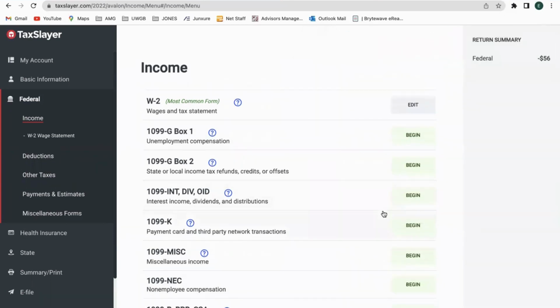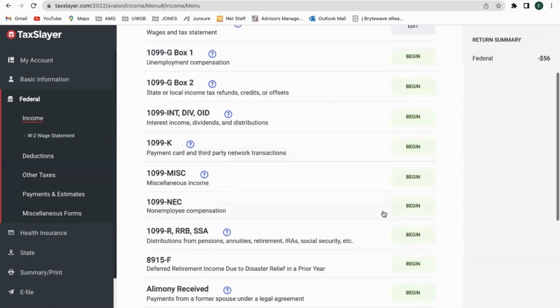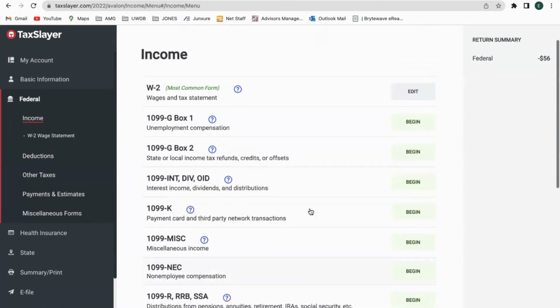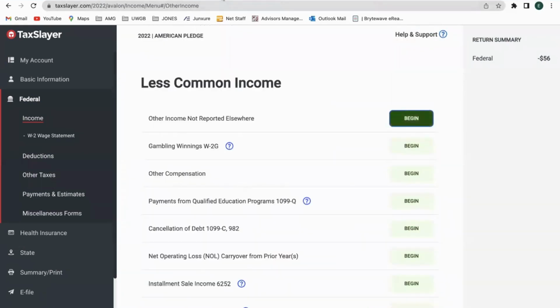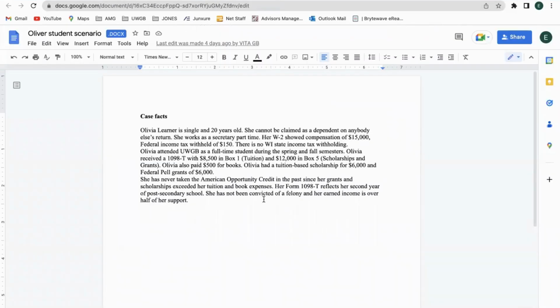So I will show you guys two scenarios for Olivia's situation here. I already went ahead, entered the W-2, which was the $15,000 she made, minus $150 of federal income tax withheld. So for our first scenario, in order to receive the American Opportunity Tax Credit, we are going to take the full amount that we were given.